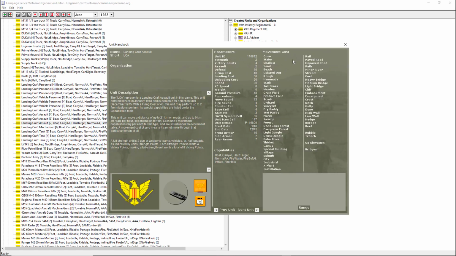So it won't tell you the movement costs on these things because every scenario is different, which makes sense totally. This is just a generic thing. This tells you the most important information. What is the strength points? How much is it worth? What does it assault at? What does it defend at? How much does it cost to fire?